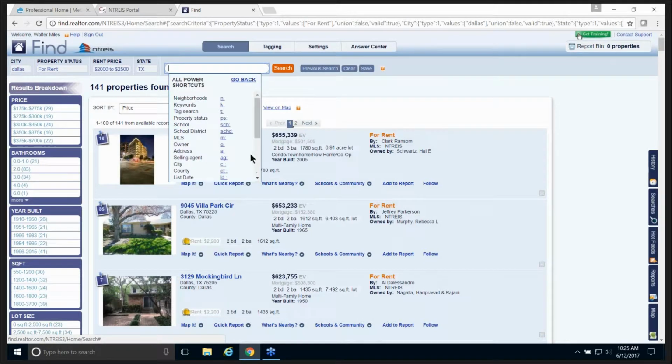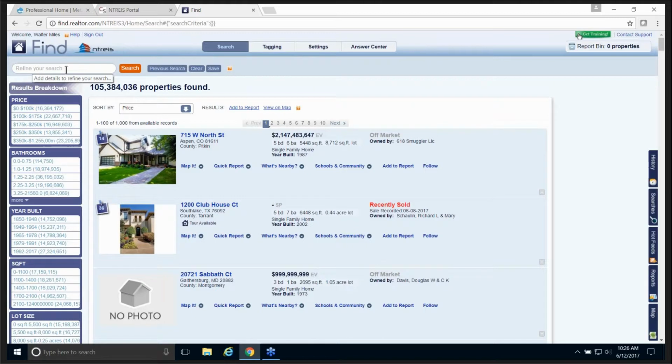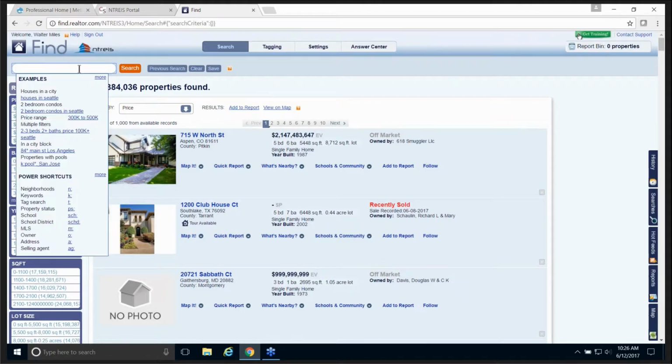If we come back down here, there's other power shortcuts. You could force it to go into keywords. You could force it to go into schools, maybe the MLS number that you're looking for, or the homeowner's name. You can force it to go into all these different fields by using these power shortcuts. Okay? So easy to search with. You can either type it all in one long string and let it interpret it, or you can put it in individual terms at a time.